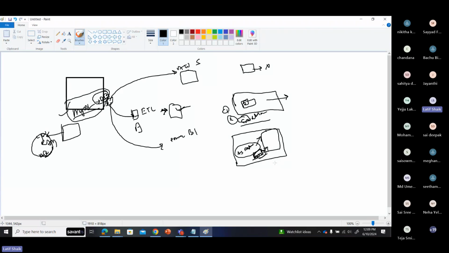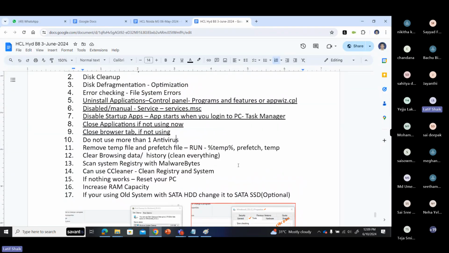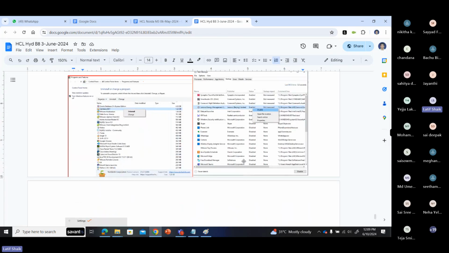So you don't like it. What will you do? You remove this McAfee and install another antivirus, like Avast, Avira, Net Protector. So many antiviruses are there. But if you want to install a new one, you have to remove the old one first, then install the new antivirus. Don't do it in parallel.